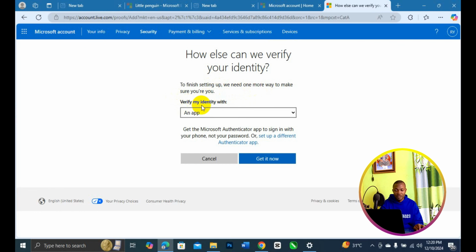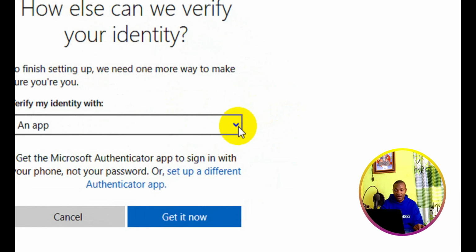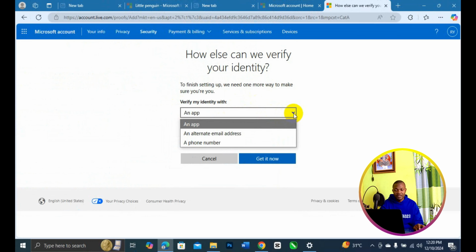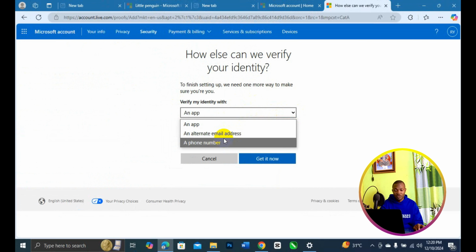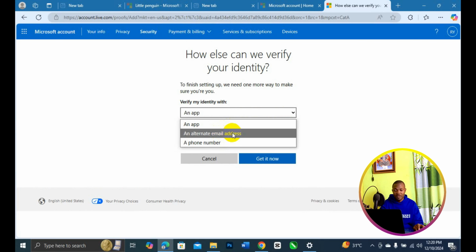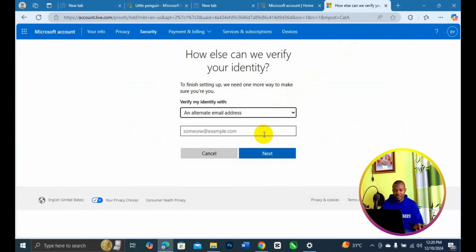So simply click here and choose the option you want to use to verify your identity. You can verify your identity with an app, an alternative email address, or a phone number. In this case, I'm going to make use of an alternative email address. Then I'll provide the email address right here and click on Next, and a code will be sent to the email address I provide.